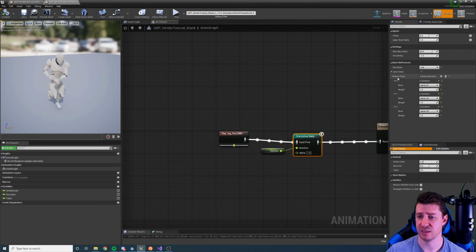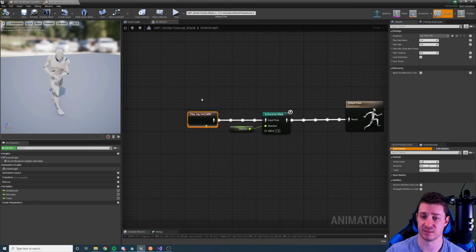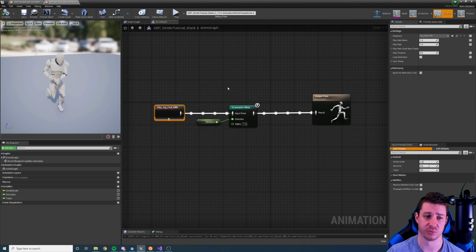That's actually it for the stride warping node. Very simple yet very, very powerful node. Again, watch the last video tutorial or download the example project to see how I actually set this up in a full 360 degree strafe. And you can see it's very diverse. We can get a lot of animation happening with very few actual sequences.